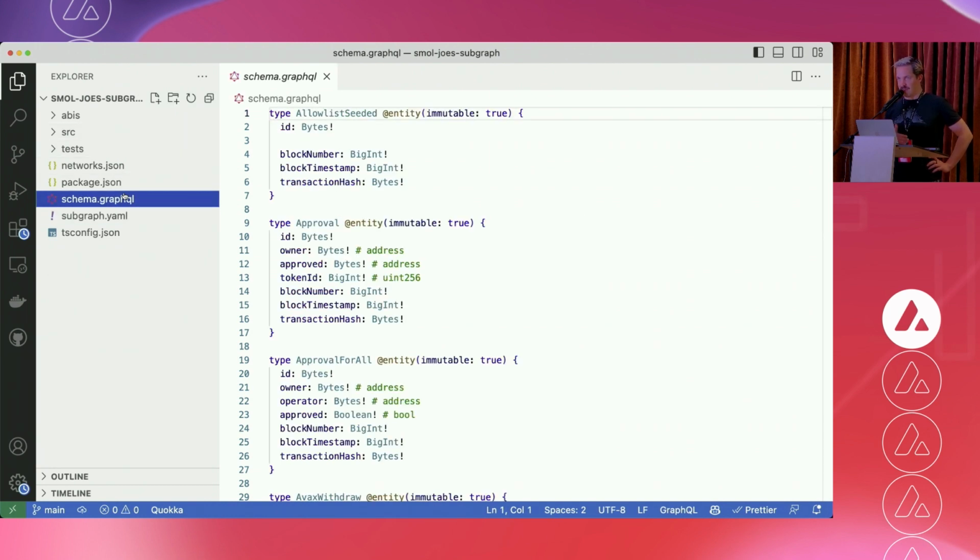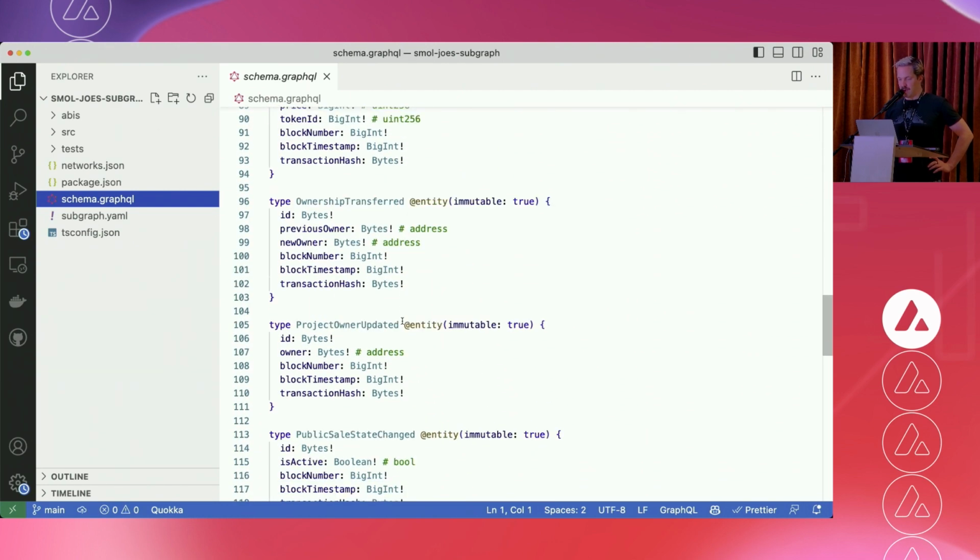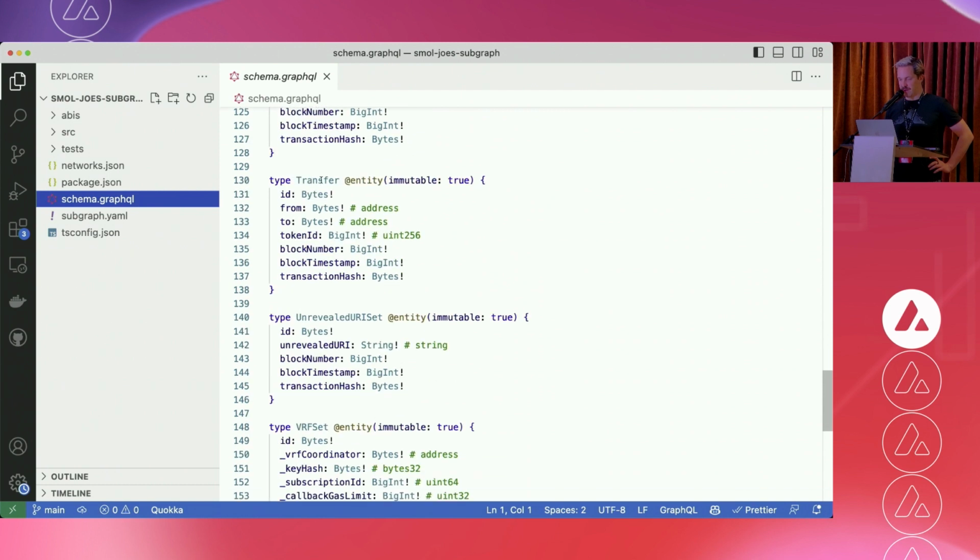In the schema, it's just like a database definition, how we want to store our data. So we see for every event, the transfers are the ones that are interesting with NFTs. We have an event ID, a from, a to, a token ID, then a block number, a block timestamp, and a transaction hash. So we can then order by historically correct and so on.